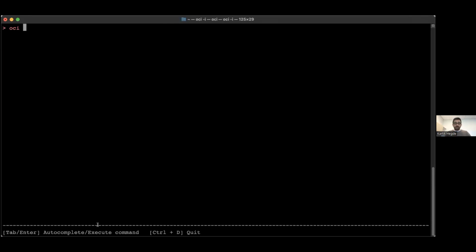We also give you a couple of shortcuts as to what exactly you can do on here, such as Tab or Enter to autocomplete or execute your command, Control D if you want to quit the interactive mode. So these are some of the details about the interactive CLI. Now, the same command that I ran before, which is OCI OS NS get, I want to run within the interactive shell here.